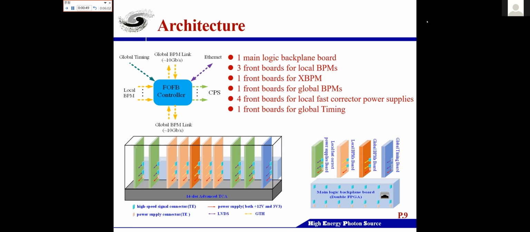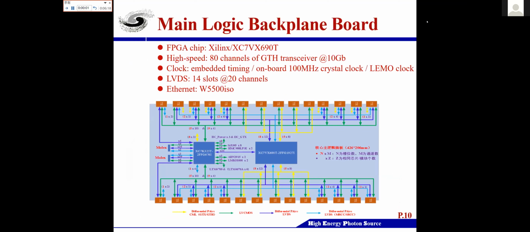The main logic backboard and the front boards use high-speed single connectors to interconnect, and also connect through to the front board power supplies. A picture like this. This is our main logic board. It has double FPGAs, including V7, a high-speed clock, LVDS, and the internet.